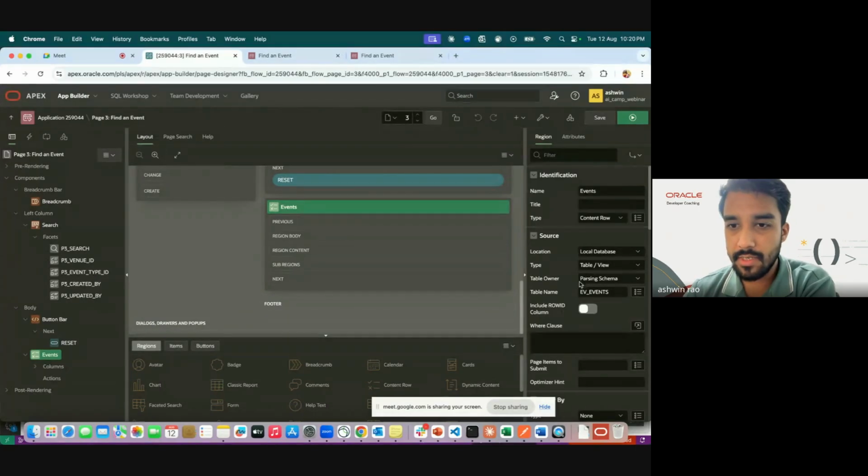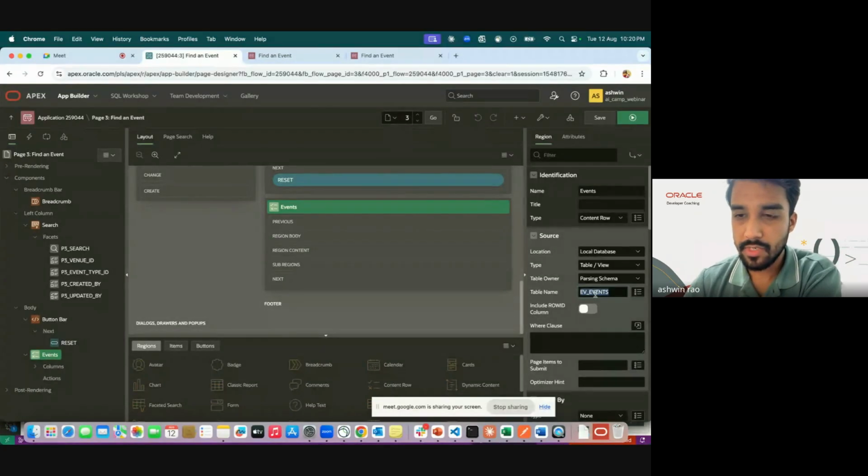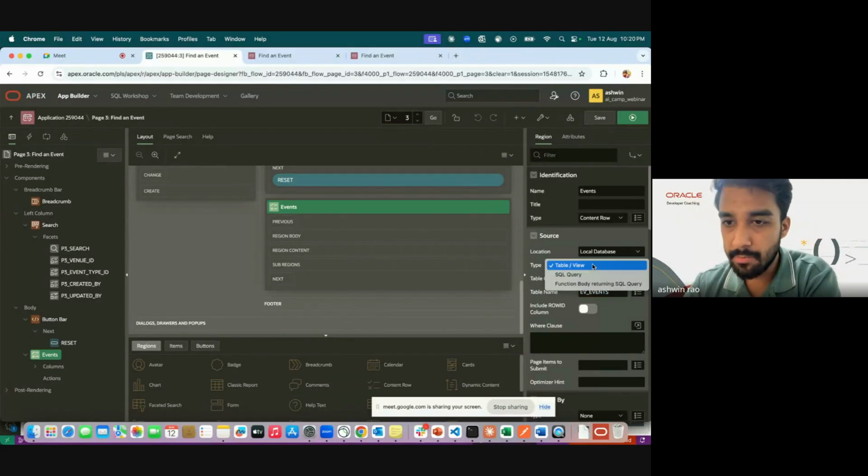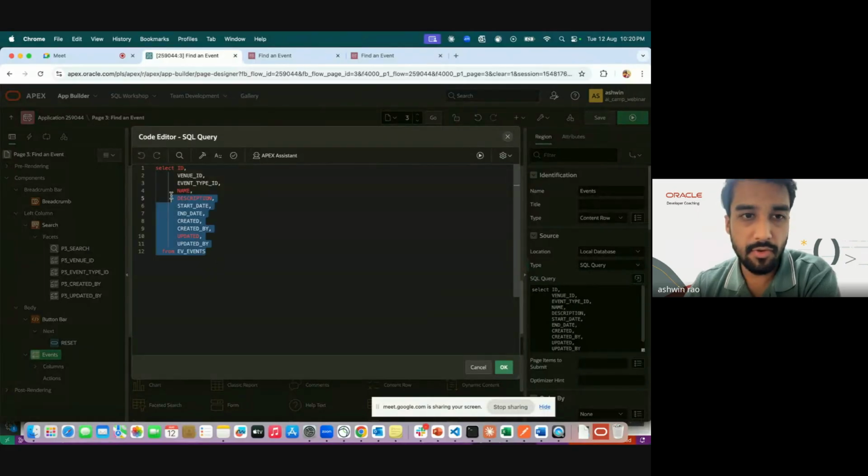As you see here, I'm using a type called table, and I'm using a single table, EV_events. So let us say the additional fields which I want to leverage are not in this particular table. So I should be using different tables, right? I should be able to join different tables here using a SQL query. So let me change the type to SQL query. It populates a SQL query for me here.